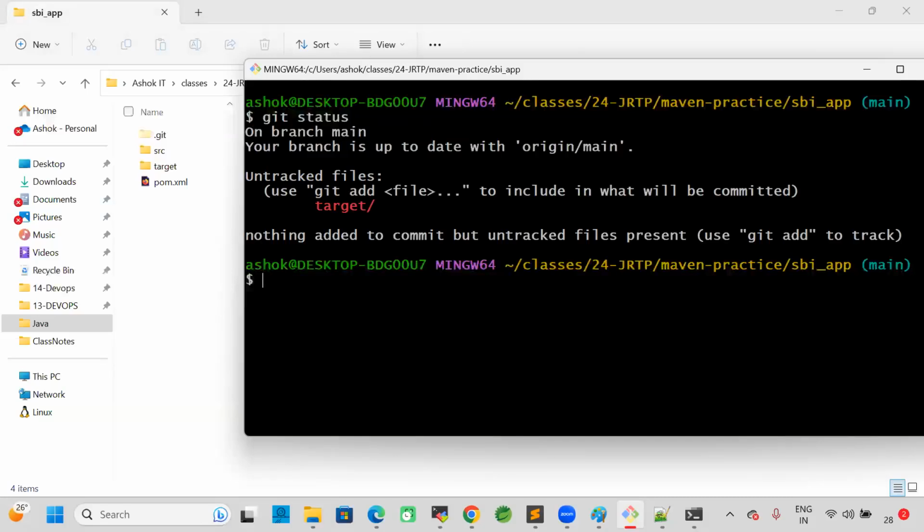But do we need to commit the target directory to the remote repository, or we should not commit the target directory to the remote repository? Guys, come on, do we need to commit the target directory to the remote repository, or should we not?